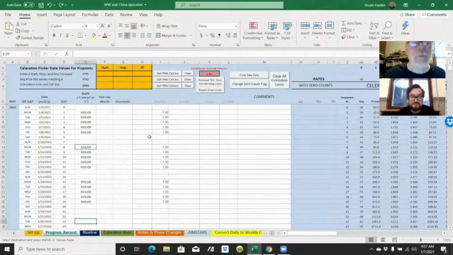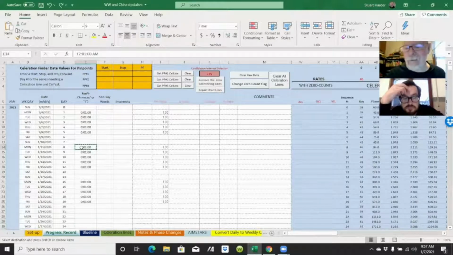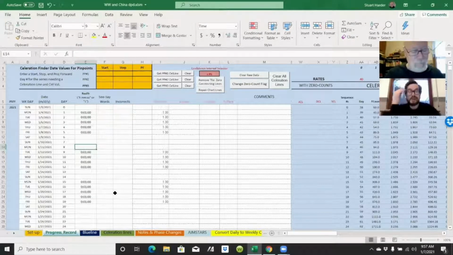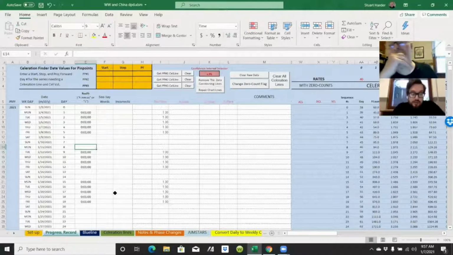So if you want to delete something from one of these cells, I would recommend that you use not the backspace key, but the delete key. All right?